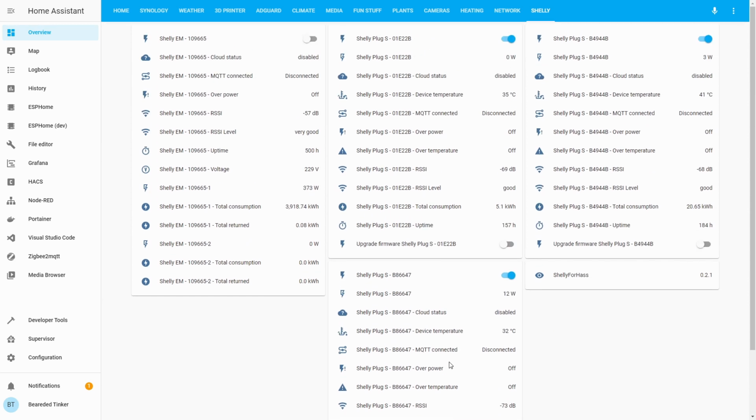So, what am I using? Well, that's a good question with a silly answer. I'm using both. What it means is that I firstly added devices using the internal Shelly integration, and then I also added the custom component ShellyforHASS. That means that I'm using both the internal integration for the Shelly, but I'm also using this integration. And can they coexist? Yes, they can.